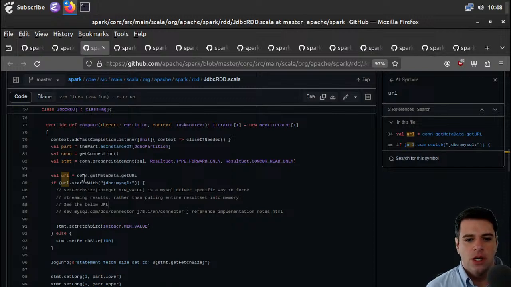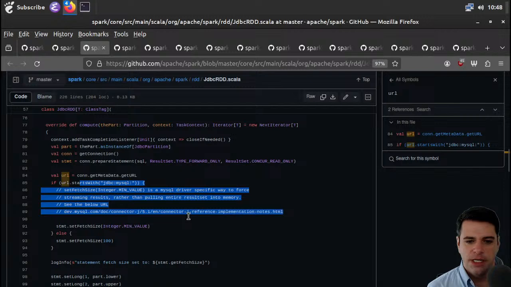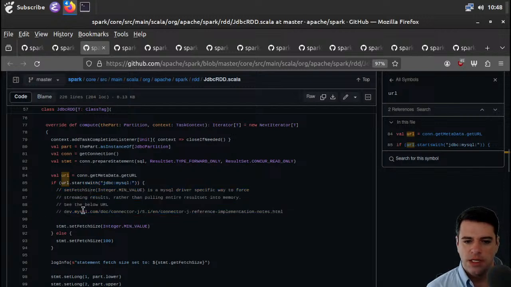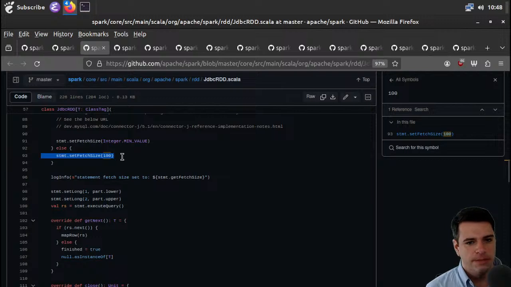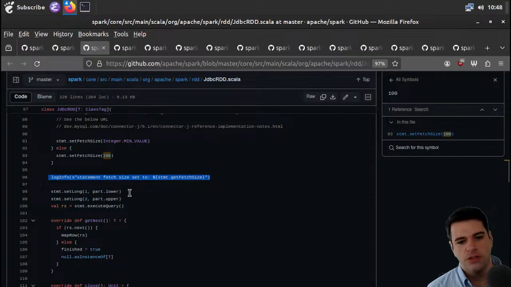And then if it starts with MySQL, we've got some commented out code, but it doesn't seem like... oh, okay, set fetch size is a MySQL driver specific way to force streaming results. So we're going to force streaming results. Otherwise, we'll set the fetch size to 100, which I guess will stream in other non-MySQL implementations. And then we're going to log some stuff, presumably to some centralized logger, maybe just somewhere on the worker node, I'm not sure.